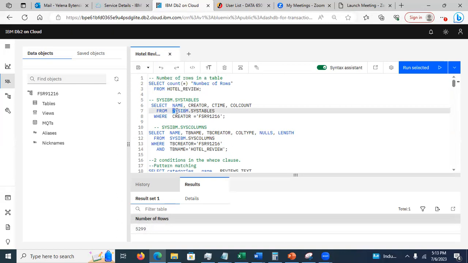There is a table called SYSTABLES, and it is located in the SYSIBM schema. That table stores the information on tables, right? The creator is you. And how do you know your schema name? It's right here, right next to you. This is your schema name. Schema name is nothing but your username. So the creator is you, and you have to put that here.